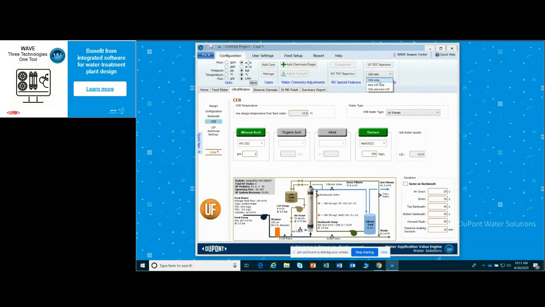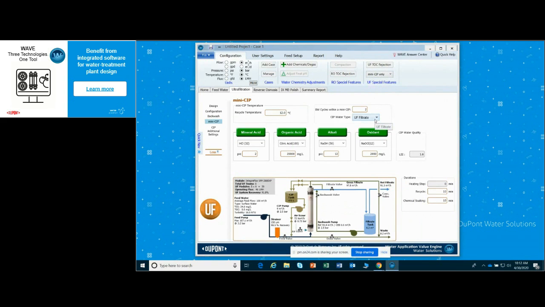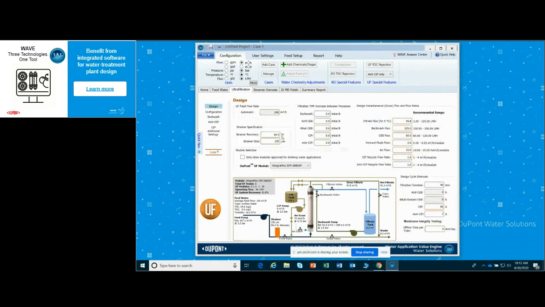Usually, it would be the CEB only or the mini CIP only. There's very rarely would you ever do both in one process. So the CEB screen has disappeared. We now have a mini CIP screen, which specifies the various chemicals that would be used. If we just pop back to the design, you can see that we're going to be doing our mini CIP once a week, as opposed to previously we were doing the alkali cleanings daily.